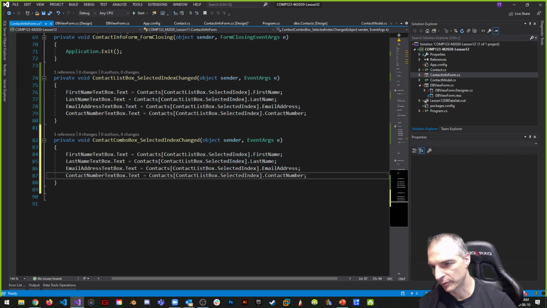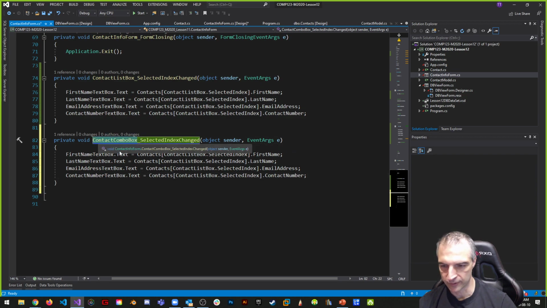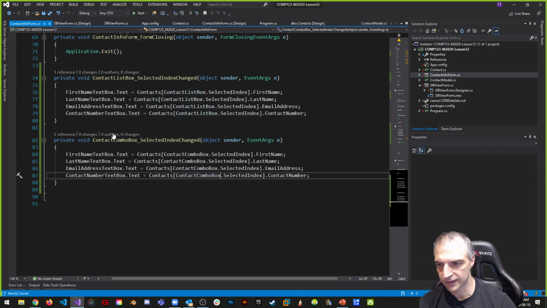So I want to enable both to work. Okay. That's why I'm doing this, so that way you can see the difference between one or the other. I wouldn't do this normally. I would actually only have one, not both, typically. But I wanted to show you this so you can see how this works. So that's the first thing. Whenever my contact combo box changes, then I'm going to do this.